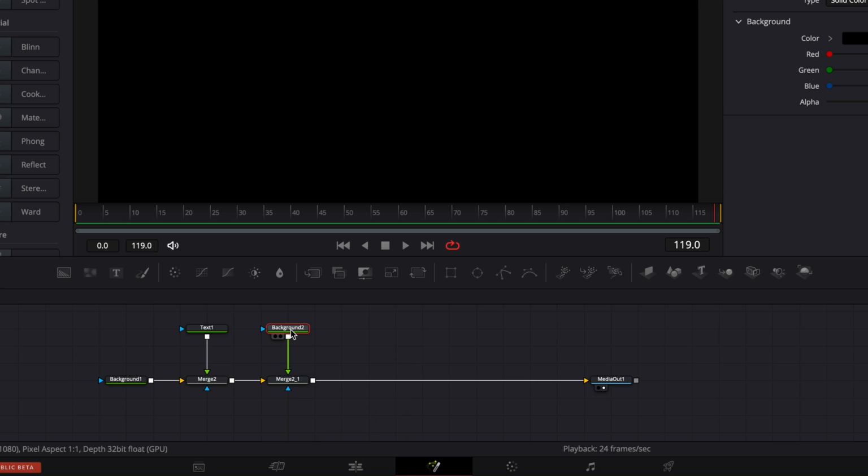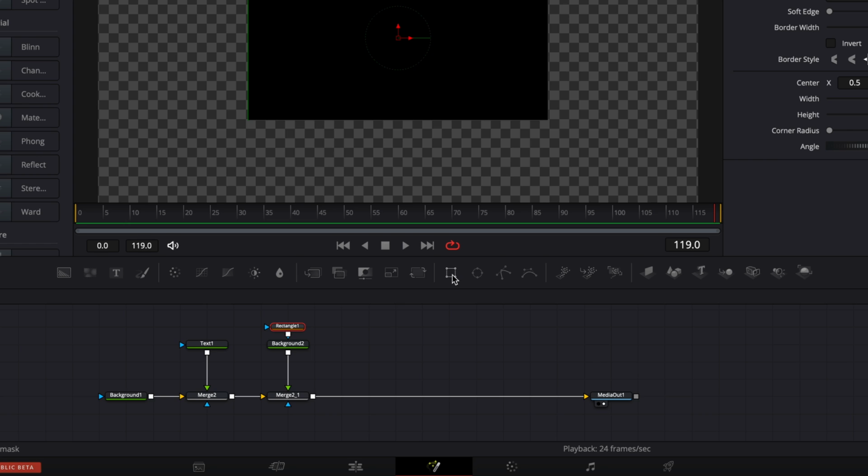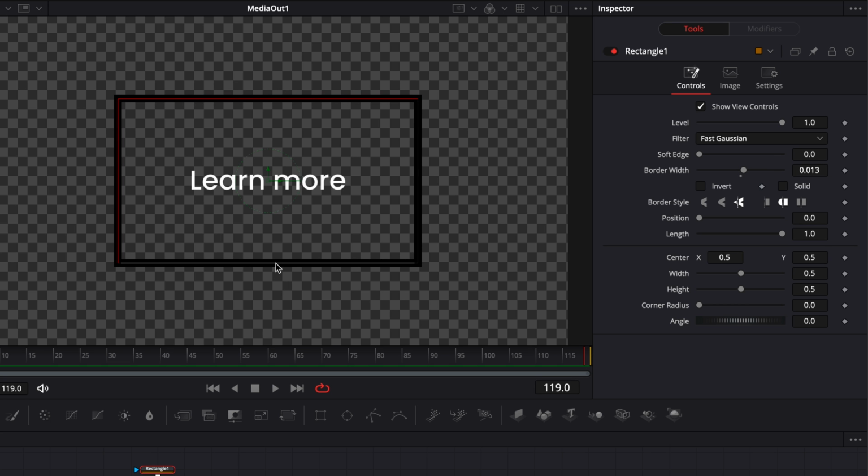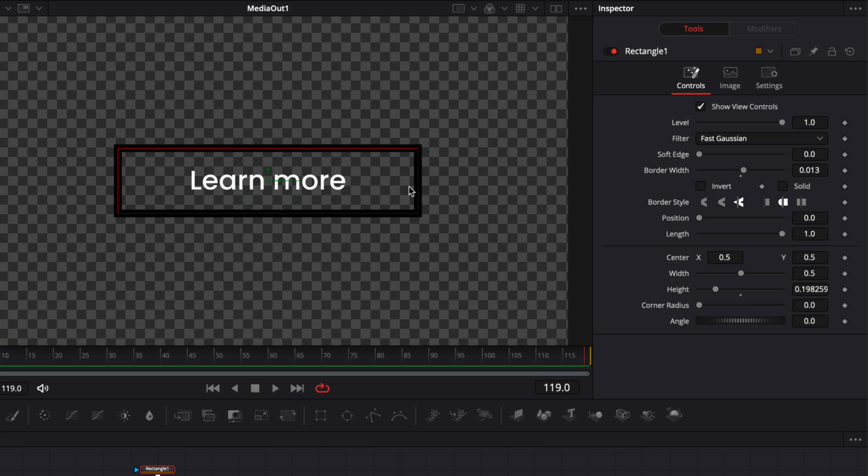I'm gonna select the background 2 and here I'm gonna just click on the rectangle mask. In the inspector here, I'm gonna untick solid and here I'm gonna increase the border width and I'm just gonna adjust the border of my box to create my button. I will usually try to have about the same distance in space on each corner. So about the same distance here on the left side, on the right side, on the top and bottom. I'm then gonna increase a little bit the corner radius to have just rounded edges. That's a look that I prefer most of the time.